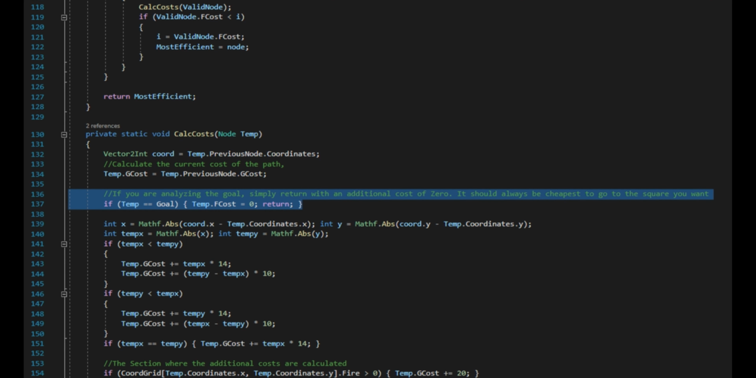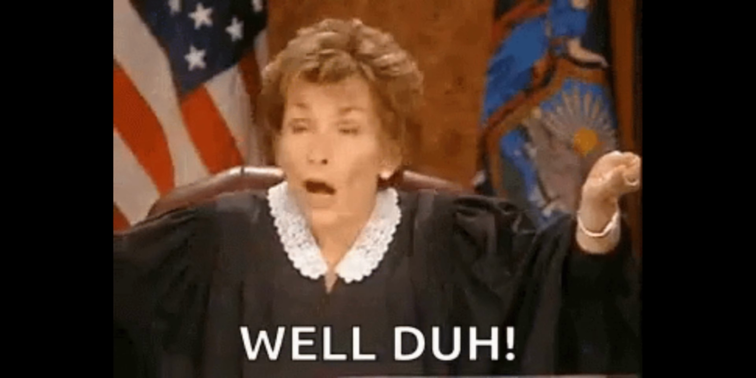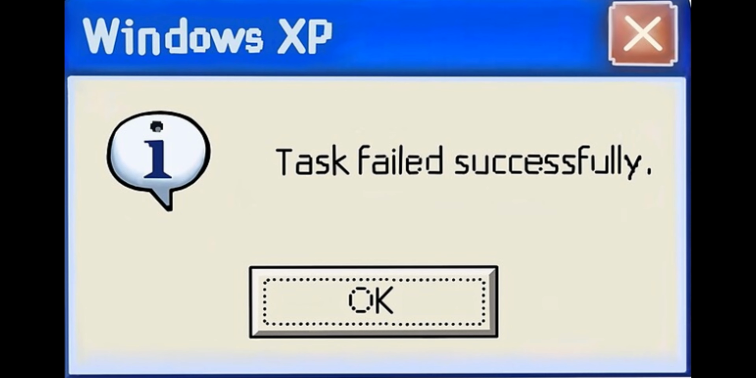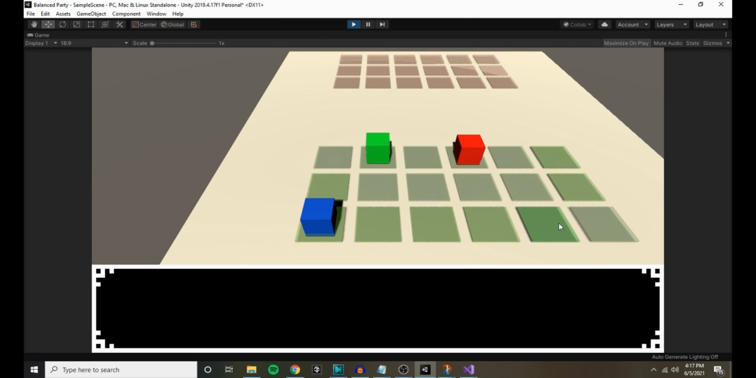Alright, firstly, I updated the A* method to favor the goal cell over all other cells. I know this seems kind of obvious, but it was easy to see how the code would get confused if the goal was, say, on fire. Now, if the goal is adjacent to you, no matter what, move into it.